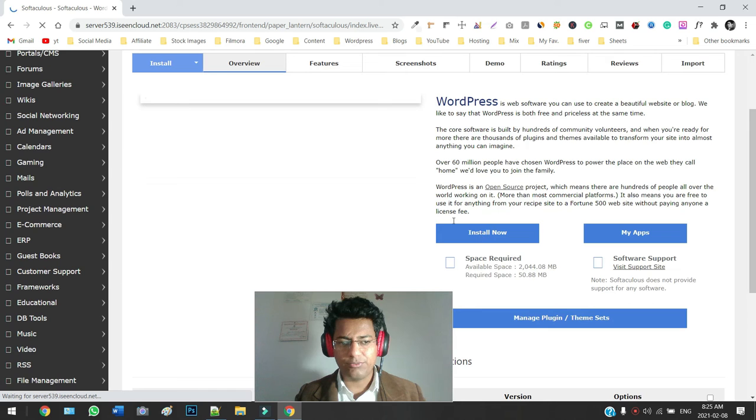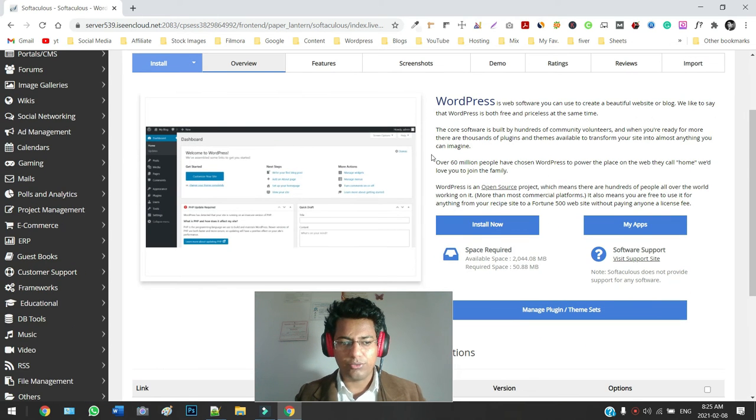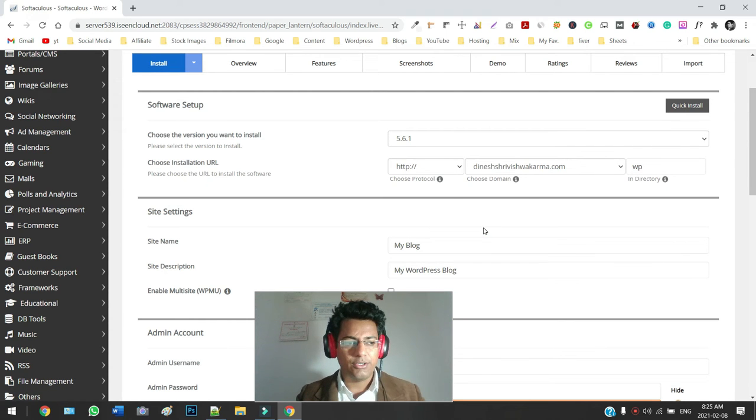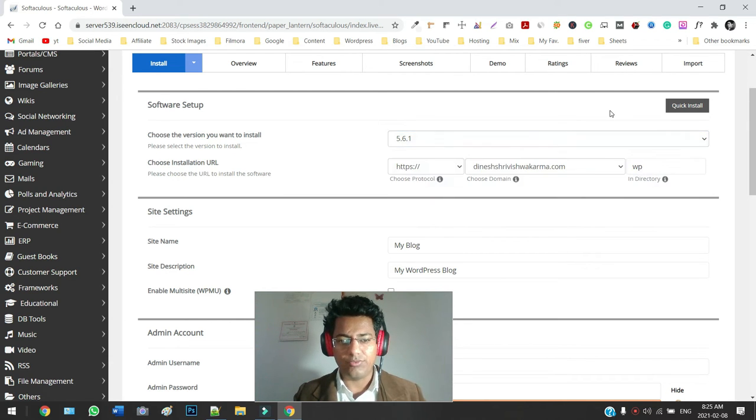Next we are on the overview screen. We have to click on this install now button. Then, as we can see, we are currently using the 5.6.1 WordPress version. We can choose an older version as well.